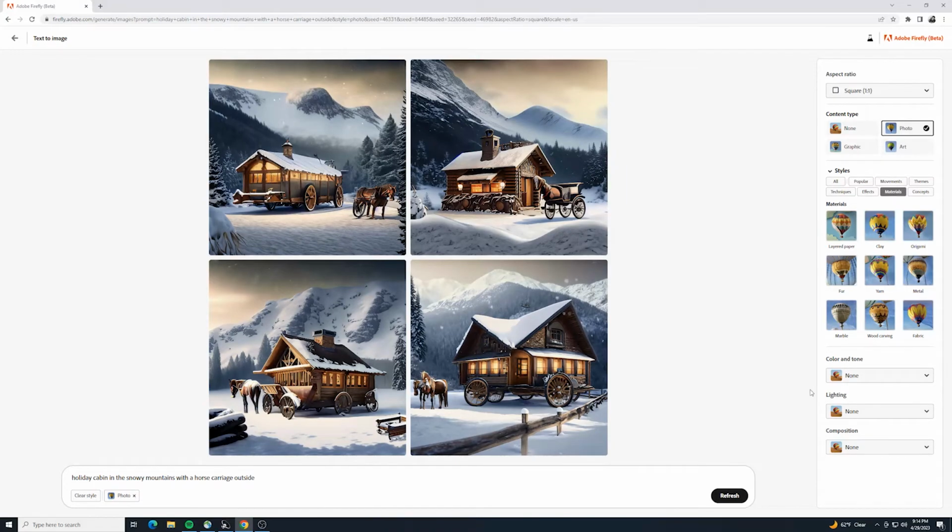So again, this is Adobe Firefly text to image, and I think it's worth trying out. It's free to try out. You just have to be on Adobe Creative Cloud, obviously.